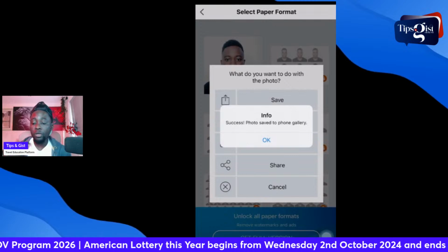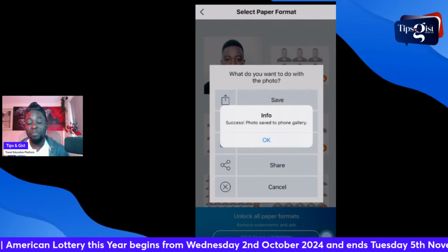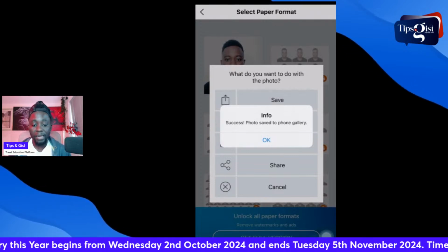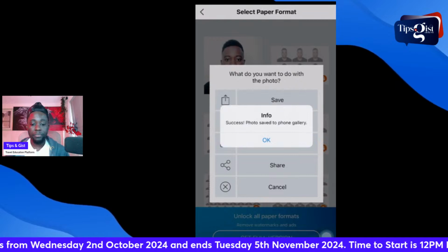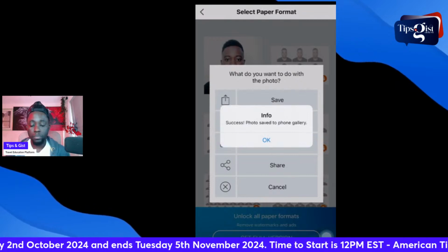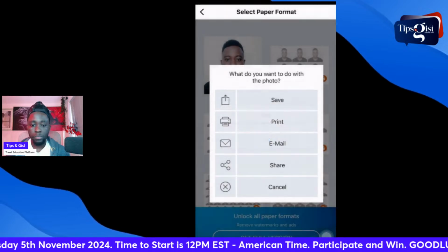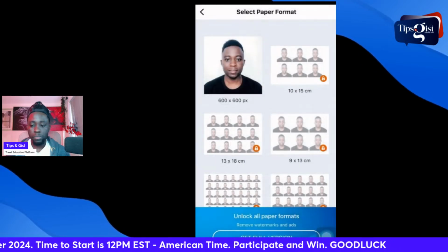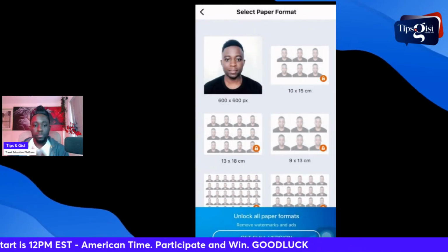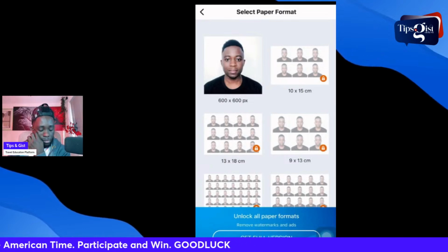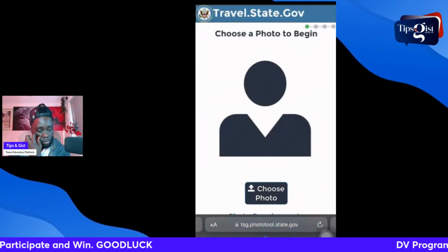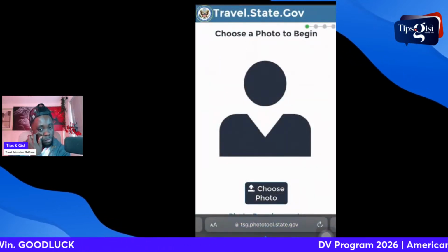The reason why I want you to do the editing, everything before you upload, I will tell you later. All right. Tell you that the picture has been saved to your gallery. Right after that, go on the photo tool and upload your picture, and you will note that it has been accepted. So right after you save the picture to your gallery, go back to the travel.state.gov.